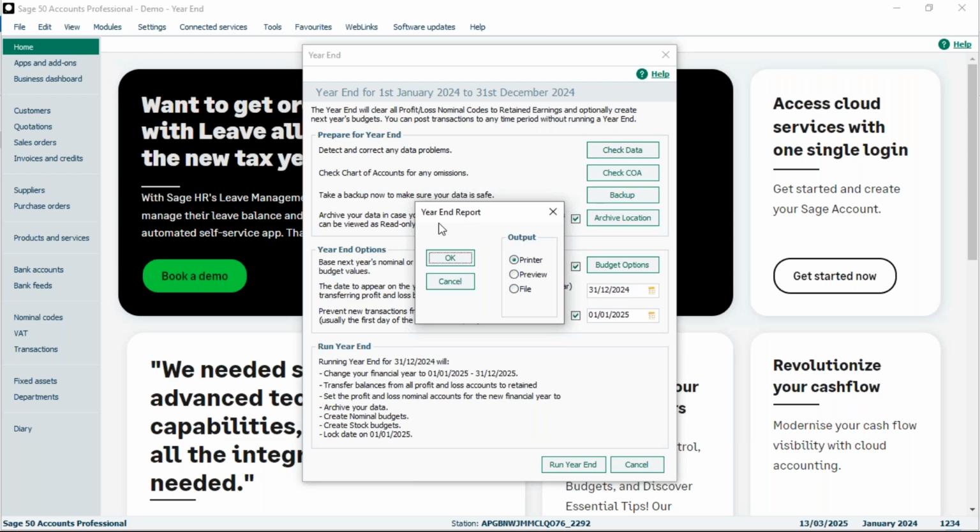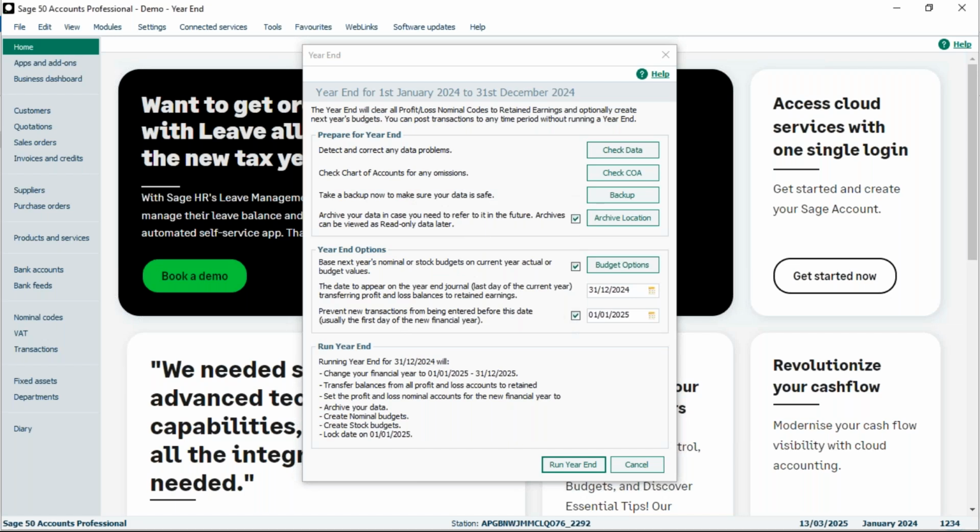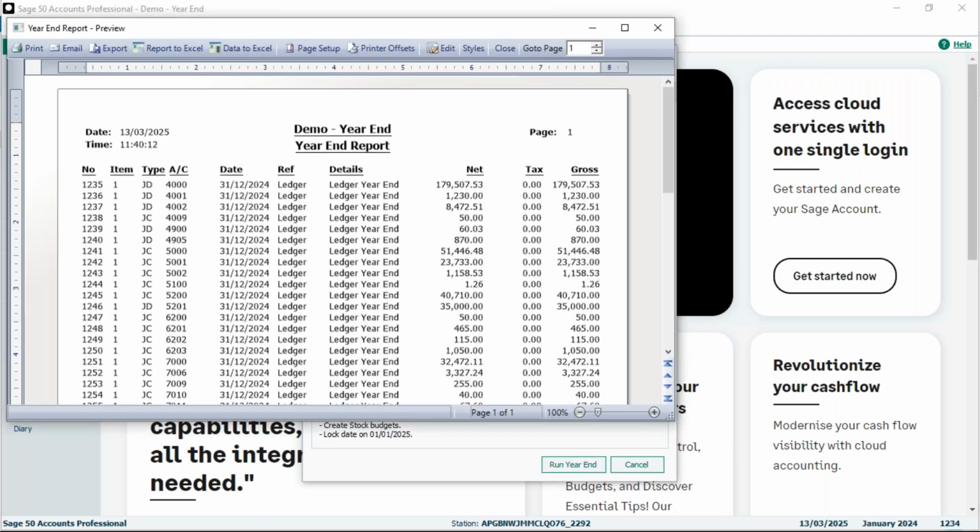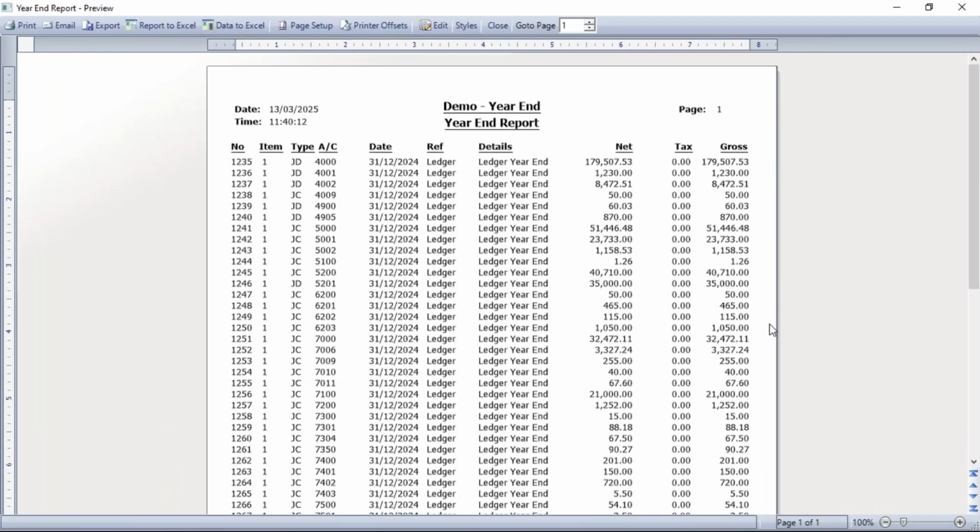Now, it does give me an option of a year-end report. I'll just preview that so you can see exactly what it brings up. So this is the year-end report. Basically, the year-end report is just a list of those ledger year-end postings. So we mentioned against nominal 4,000, you would have had probably a credit balance against that nominal code. It's going to post a journal debit to that nominal code as at the year-end date for whatever the year-end balance was, to essentially zero it down. So it does that for each of your profit and loss nominal codes. So generally that's everything from 4,000 onwards.